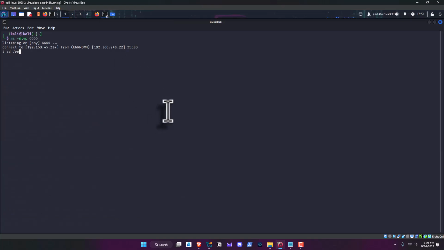So now we can do cd root, ls, cat proof.txt. I will blur this. And that's that. So this machine was pretty easy.